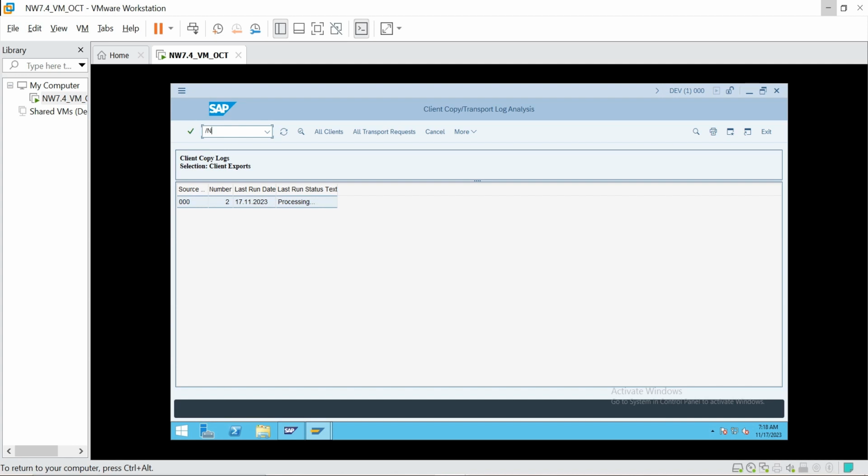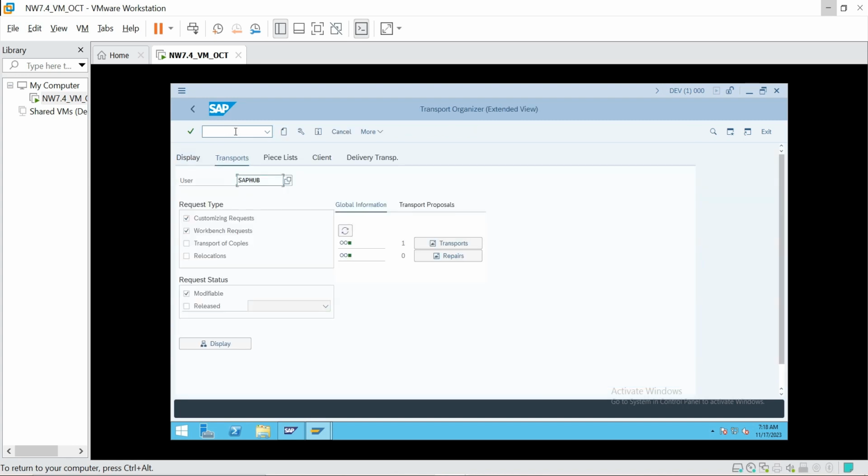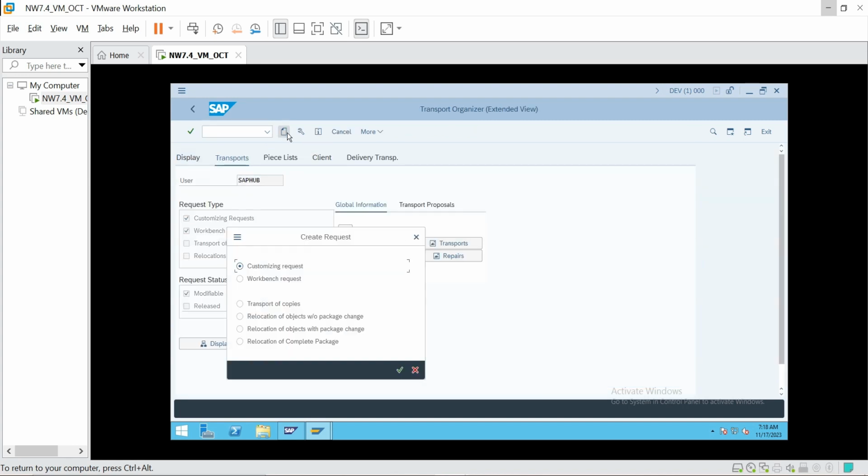To create any transport request, what is the T code? You can use any T code, SE09, SE10 or SE01, right? Everything is same. Just say create, and choose which type of transport request: transport of copies. Why we choose transport of copies, I'll tell you.